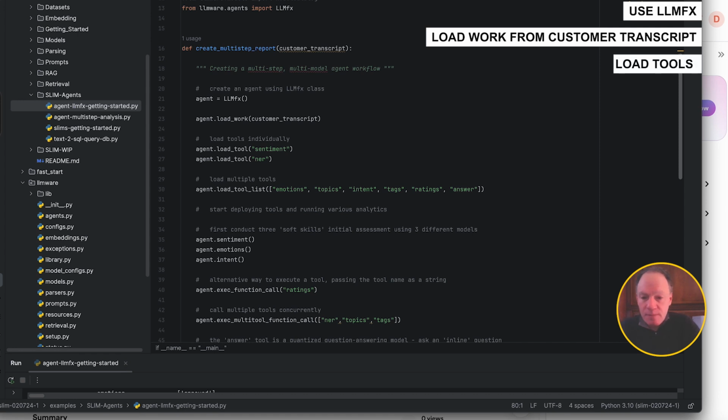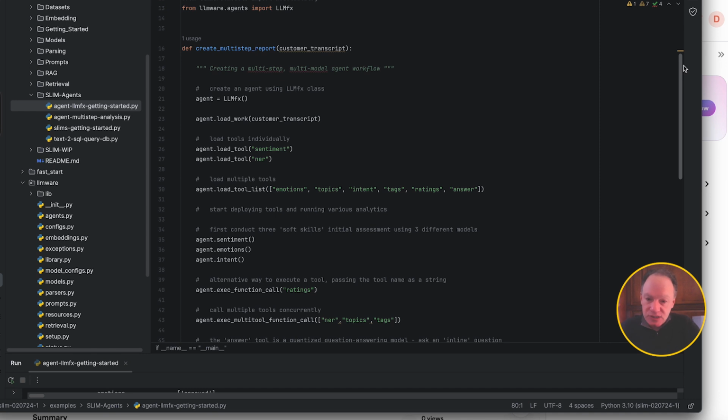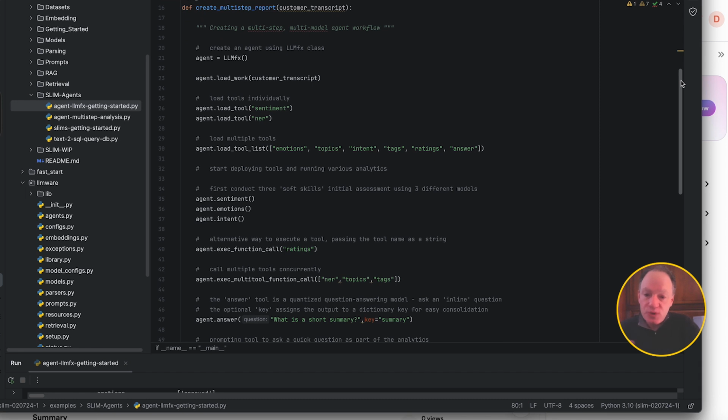We're then going to load up a bunch of tools, and each of these tools is a 4-bit quantized SLIM model. You can identify them here simply by name, by the category. We're going to load in a bunch of those tools. And again, just as a reminder, all of these LLM-based models are going to be running locally on this machine. We're then going to run the agent through a series of analyses.